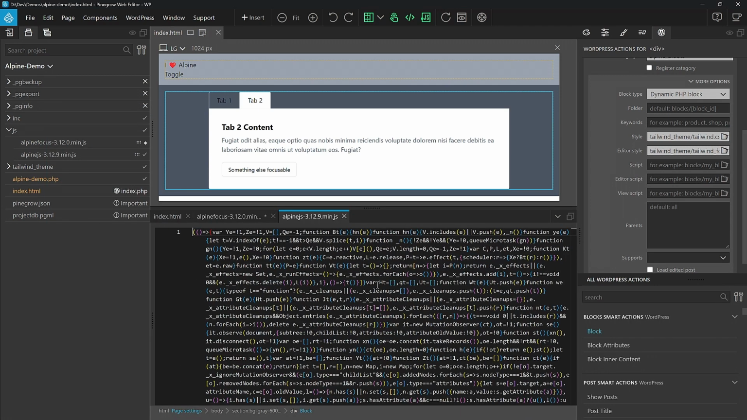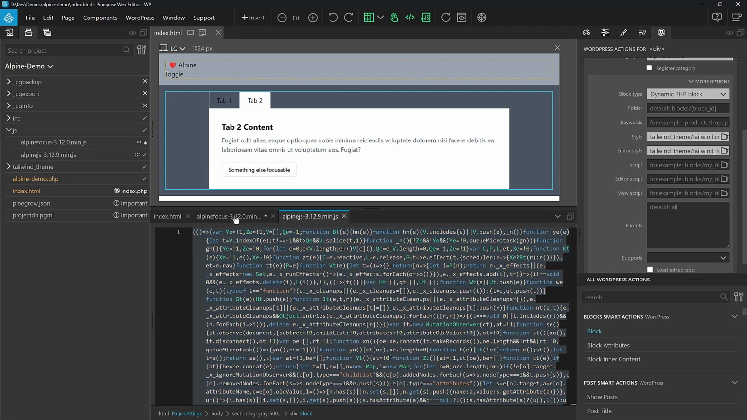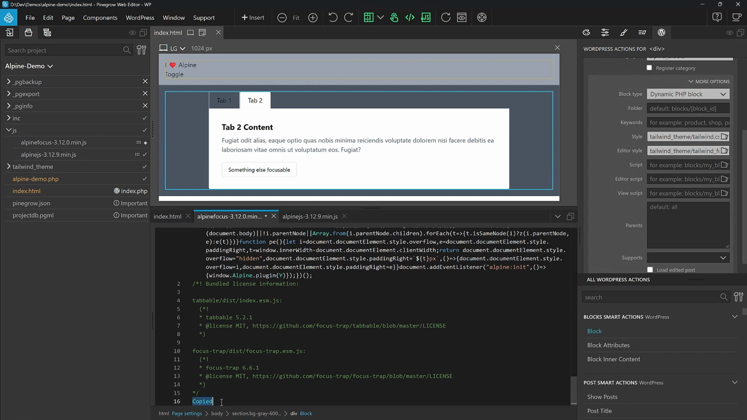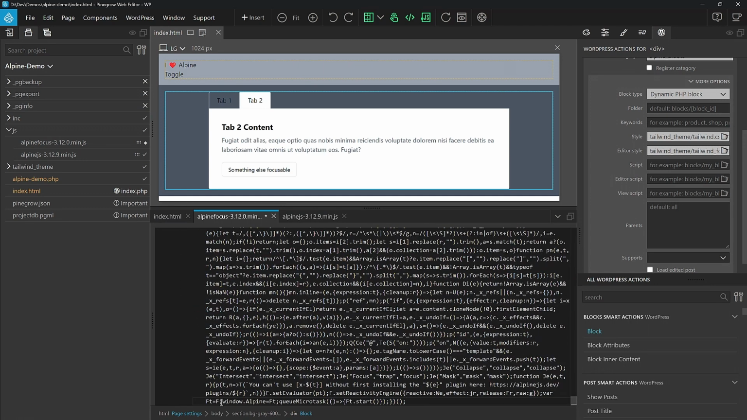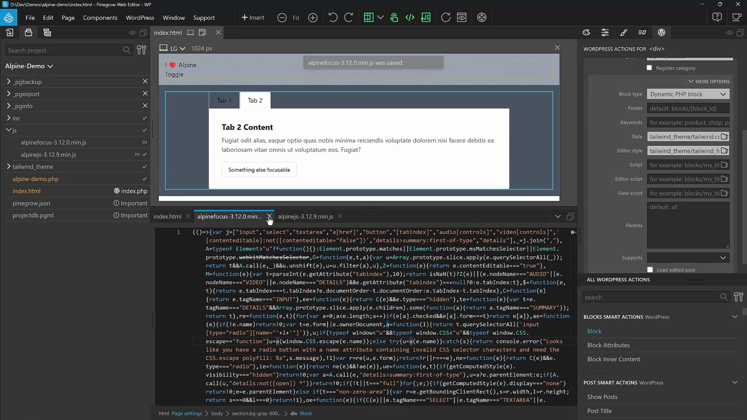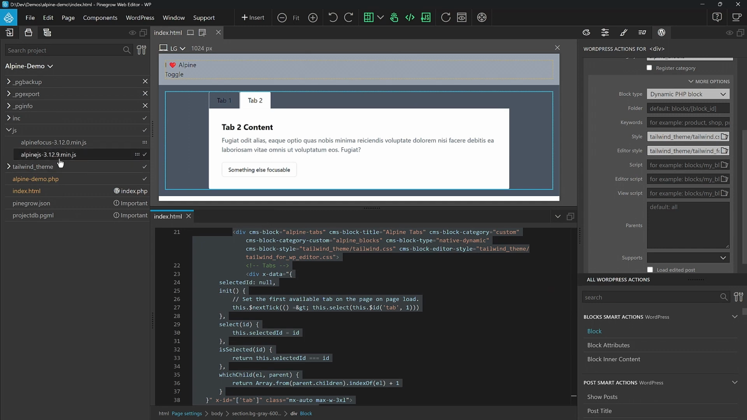And then I will append the code from the regular Alpine.js in there. I'm sure I'll get some hate for doing this, but you know what? It works. So now I have an Alpine.js file that only has Alpine in there, and I have one that also includes the focus plugin.